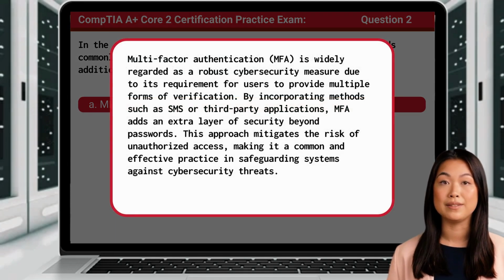Multi-factor authentication, or MFA, is widely regarded as a robust cybersecurity measure due to its requirement for users to provide multiple forms of verification. By incorporating methods such as SMS or third-party applications, MFA adds an extra layer of security beyond passwords. This approach mitigates the risk of unauthorized access, making it a common and effective practice in safeguarding systems against cybersecurity threats.